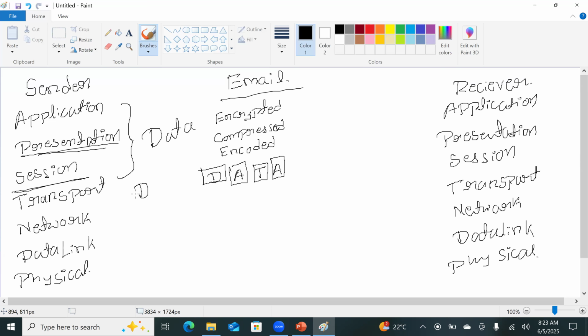Let's take the first segment, and let's add the header for that one. Header will be like source port number and destination port number. Don't worry, this port number we are going to learn when we are learning TCP. And after that, it will be giving the checksum value. And this collectively is called what? A segment. This is a port number. This is called a segment.